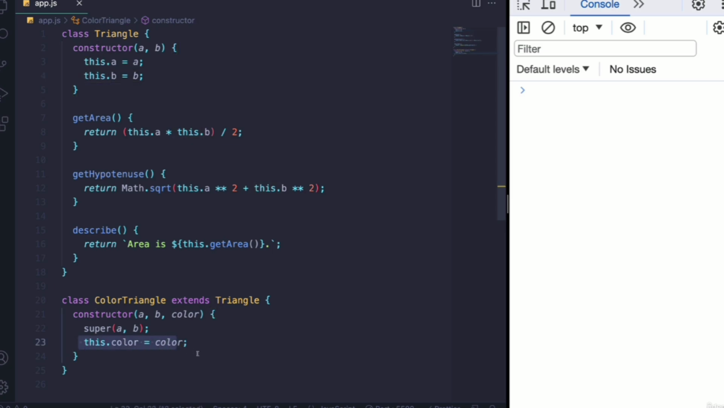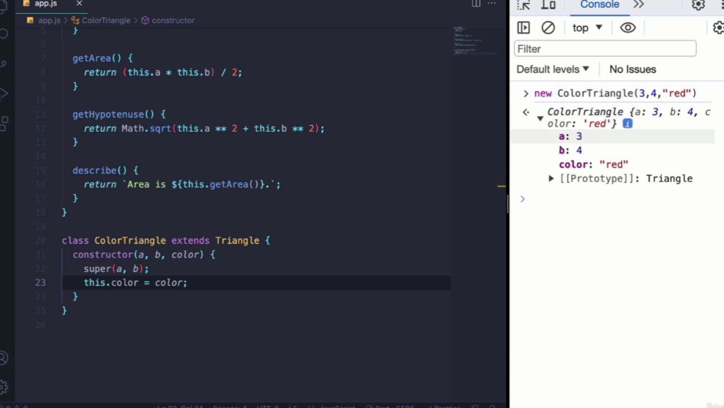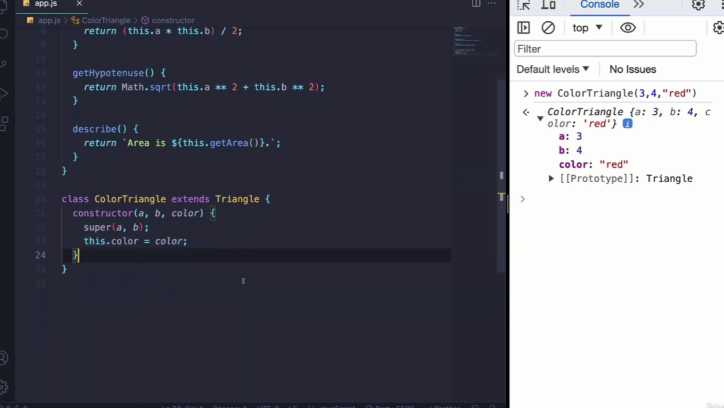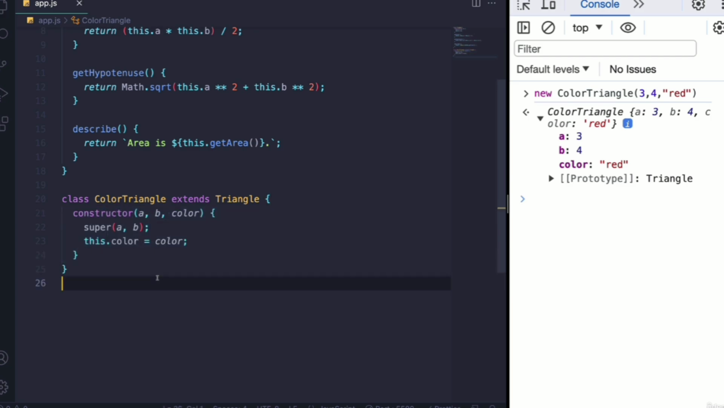This dot color equals color. So if I rerun this line, that now makes me a color triangle that has A set to 3, B set to 4, and color set to red. So that's the basic concept, and that's a very common use case for super. When you have a child class, in our case, color triangle, extending a parent class, you may need to call that parent class constructor. You don't need to write super if you're relying on the parent class's constructor entirely. But if you're adding your own properties, you want to have your own constructor, then you will have to call the parent class constructor using super, and you pass the values through.